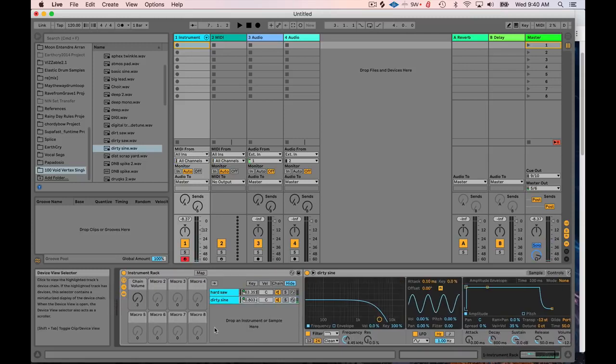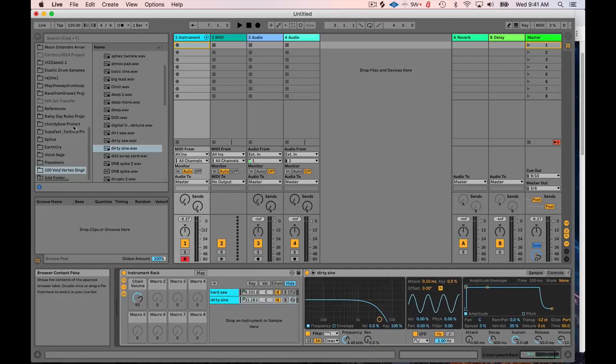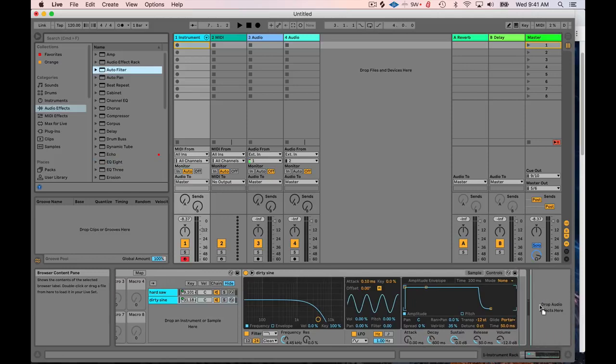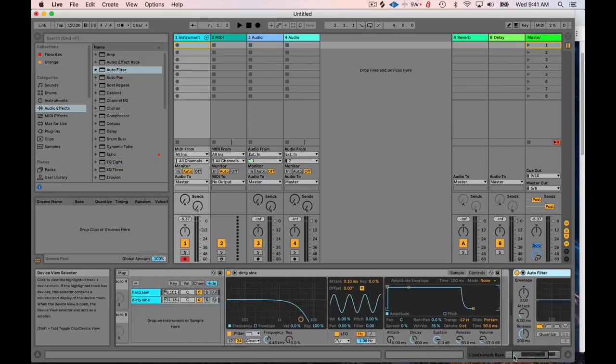Something that's fun about that is now that we've got this kind of morphing sound going on, we can go even farther. Since these aren't really filtered down that much, I can go ahead and add an Ableton Auto Filter at the end of this, okay? And I can just keep building this sound over.